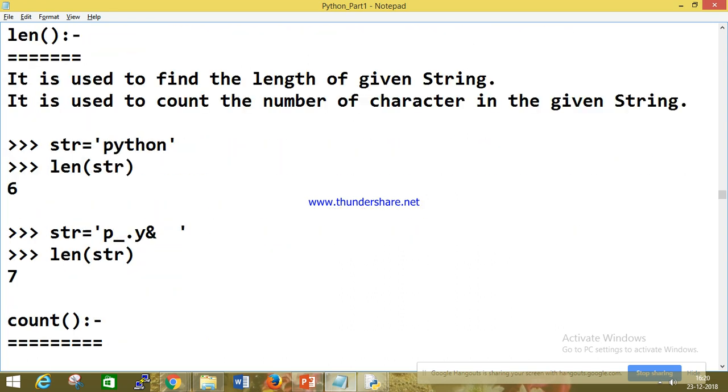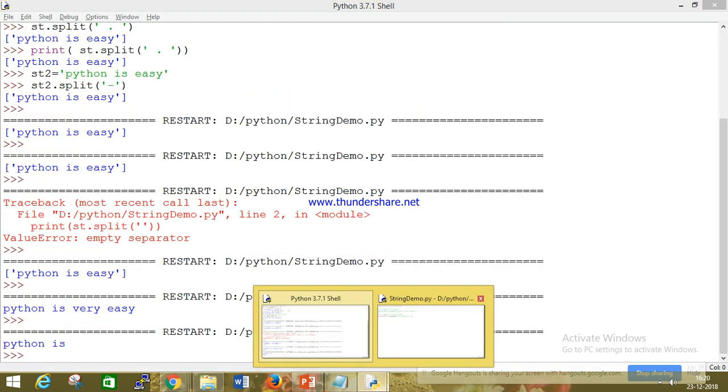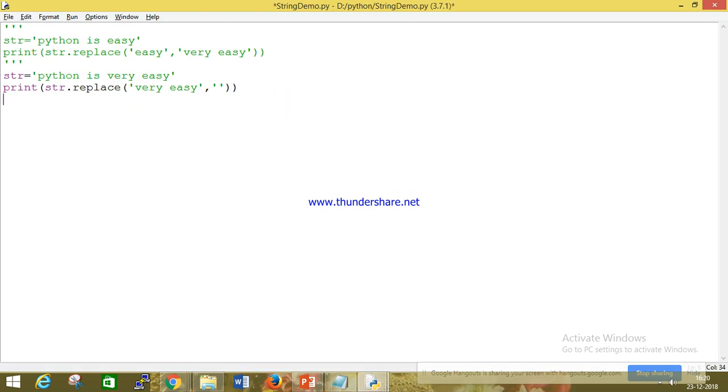So we have one more function that is called the length function. It is used to find the length of the given string. It is used to count the number of characters in the given string. So this is how to use this length function. It is simply finding the length of the string. Let's print str.len, the length function. Now I'm going to comment this and run this.